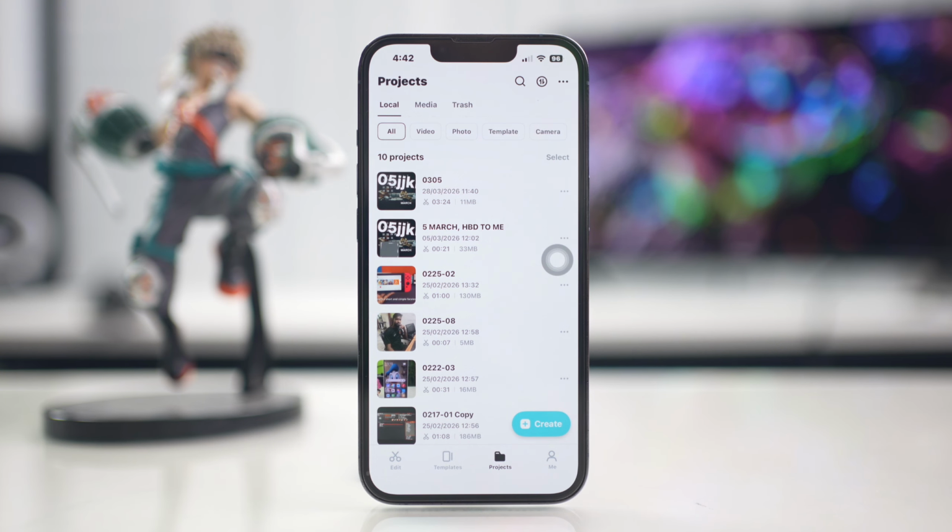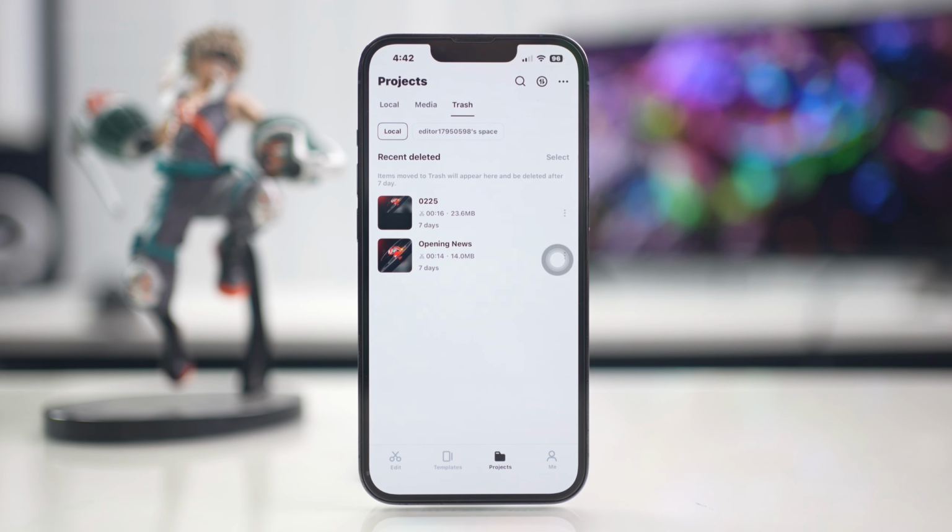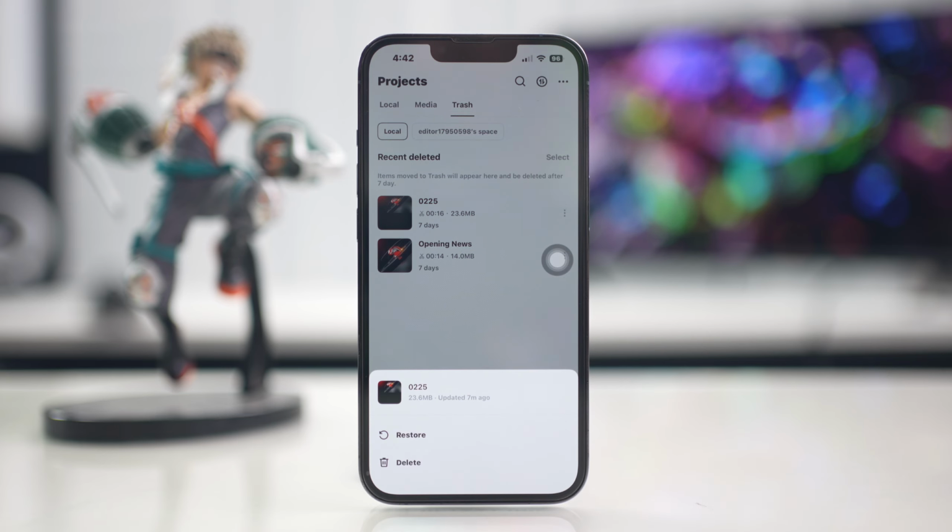Now here, tap Trash in the top. If the draft was manually deleted, CapCut keeps it in the trash for up to 7 days. If you found it, tap the 3 dots next to it, and then tap Restore.